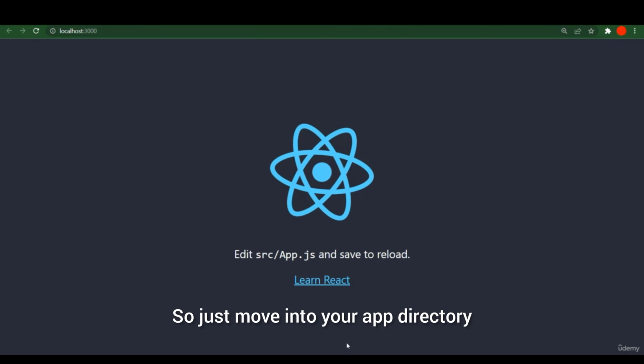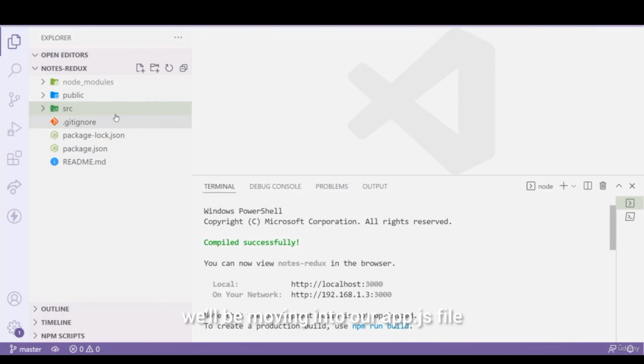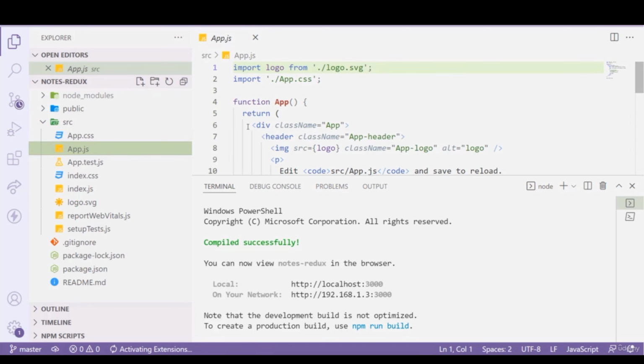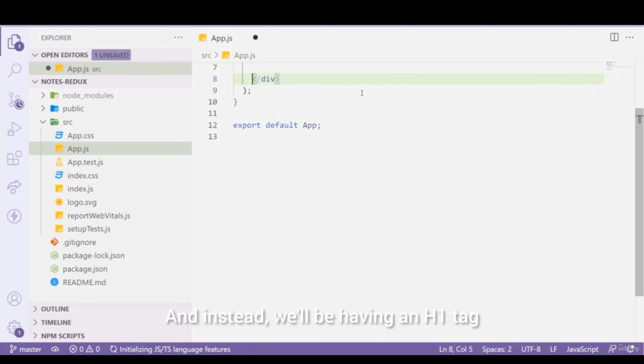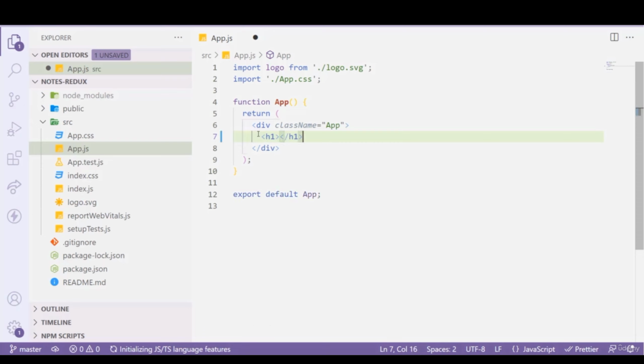So just move into your app directory, and the first thing that we're going to do is close this off, and inside the source directory we'll move into our app.js file and change the text inside here. Remove this entire header segment over here, and instead we'll have an h1 tag. Let's create an h1 tag, and inside it we'll write "working". All right, now hit save, and let's take a look at our application.